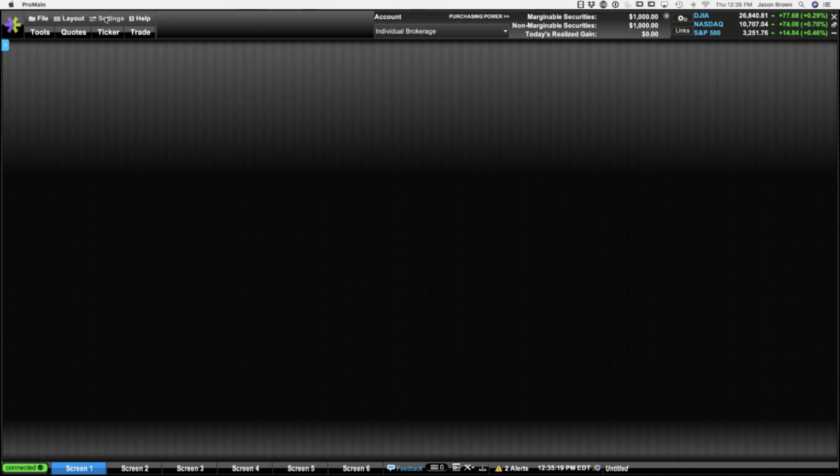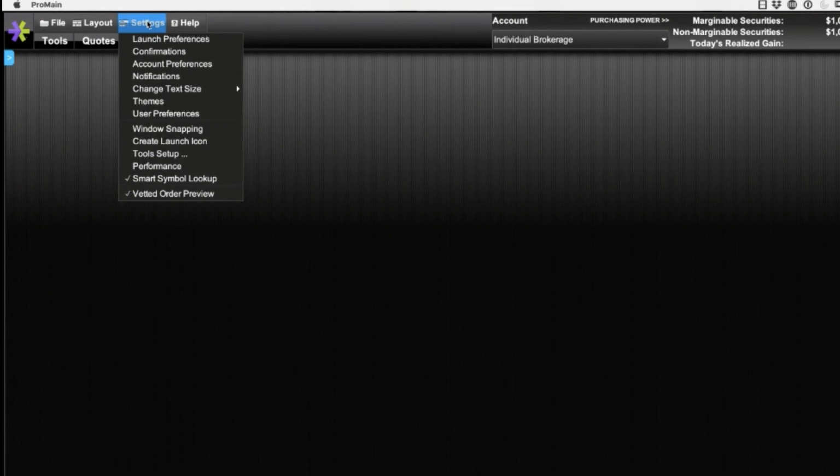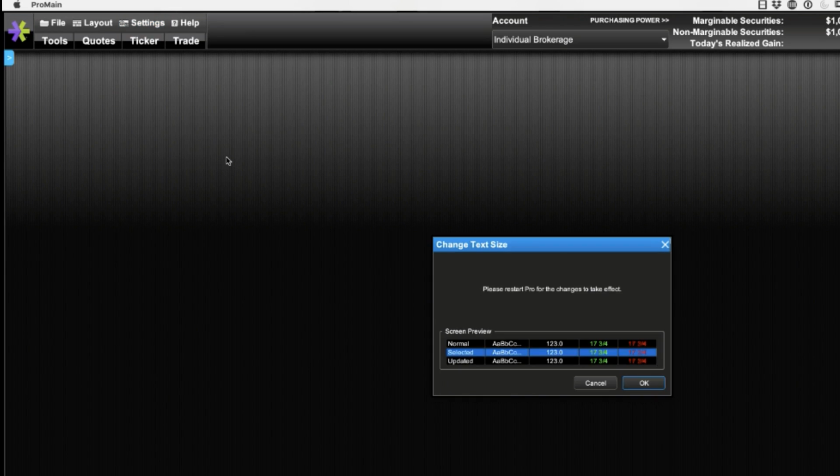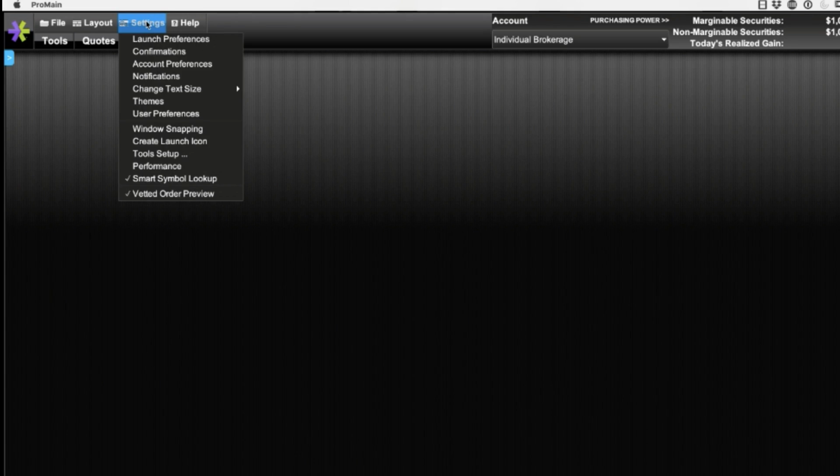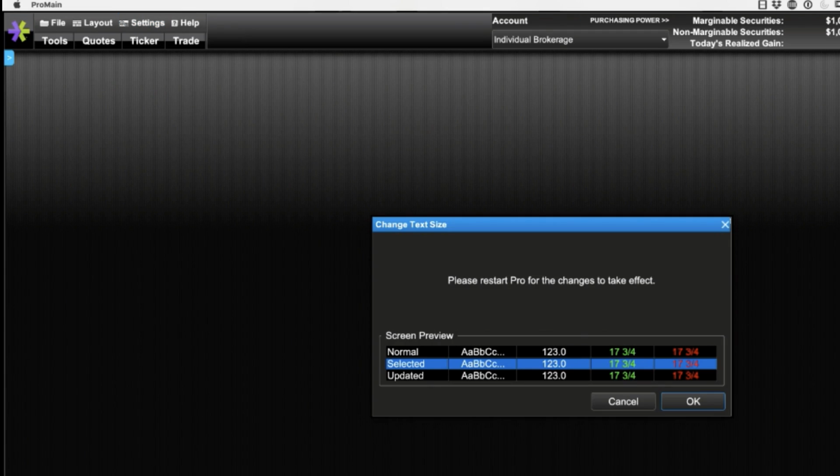So the first thing I recommend you changing is going into your settings and then come down here to change text size. I have mine on large. When you first open the platform, it'll be on the smaller default. So it'll look something like this. It'll look just super small. So just change that to large, or did I have it on larger? Or put it on larger and then hit OK.